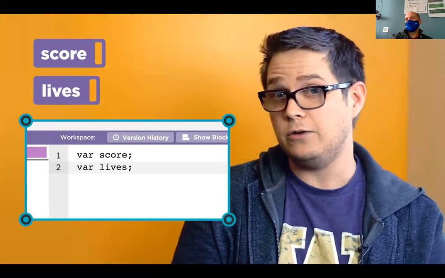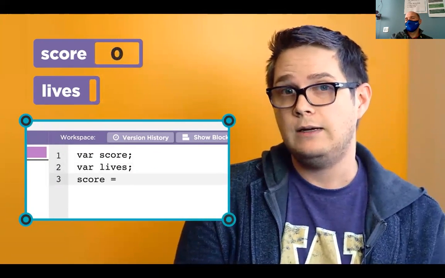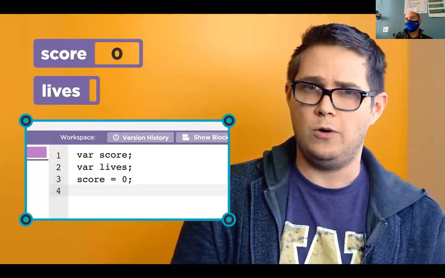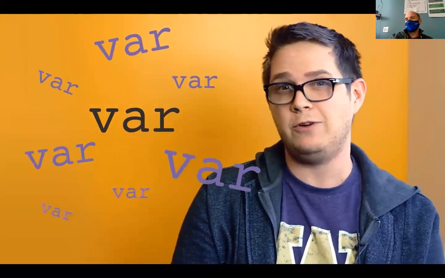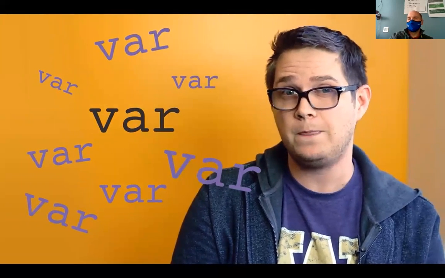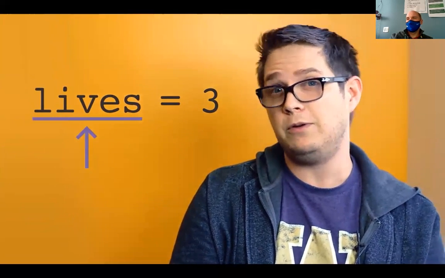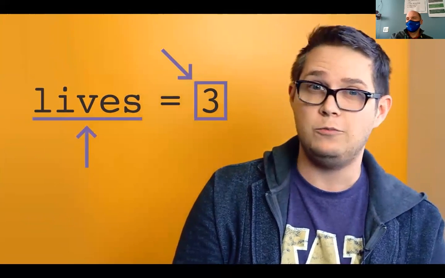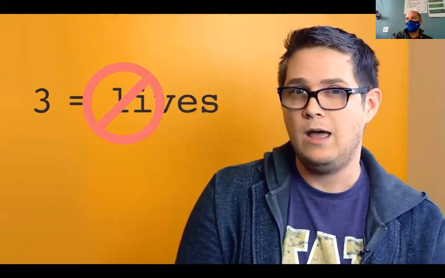We can assign a value to the variable using the equal sign, like this. Let's set our starting score to 0 and our number of lives to 3. Remember, you only need to use the var at the time that you want to create a new variable. A common mistake is to use it every single time you want to refer to a variable. Also, be sure to avoid mixing up the order when you call your variables. The label has got to appear on the left, and the value has to appear on the right, like this, not like this.